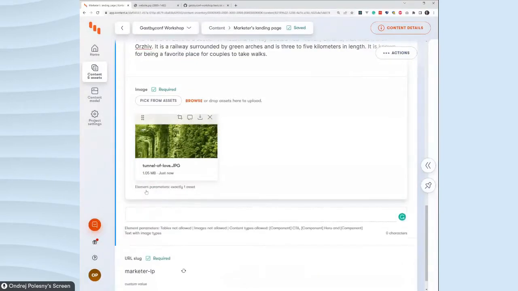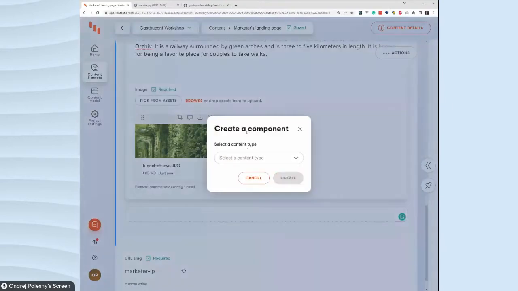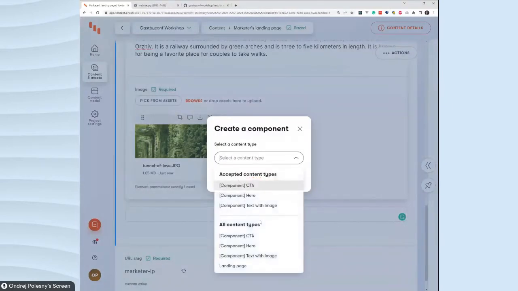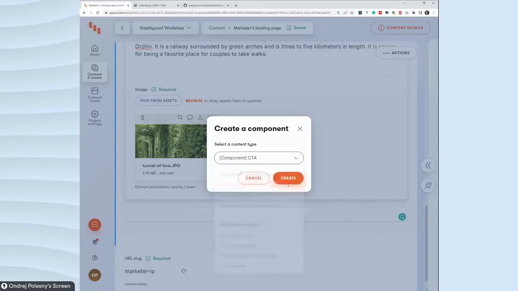Again, I'm adding a component that lives only in the scope of this landing page. Now you see that I can add content types. I can even add a landing page here. That's exactly as I said before. If the editor wants, they have the possibility of adding stuff that's not accepted here, but as a result, they won't be able to publish. So I'm going to add a component CTA here.